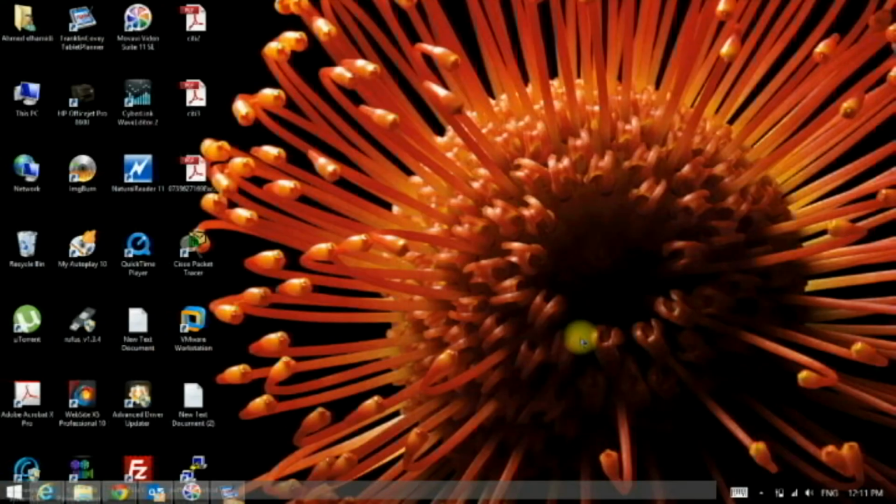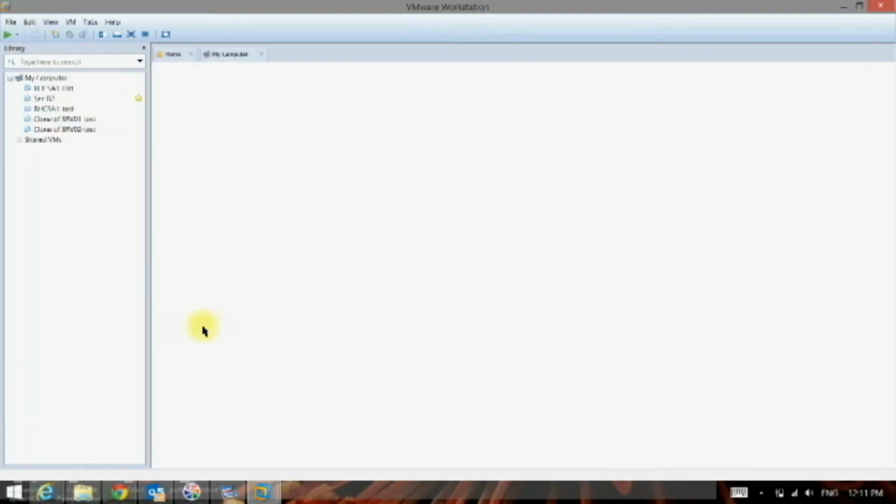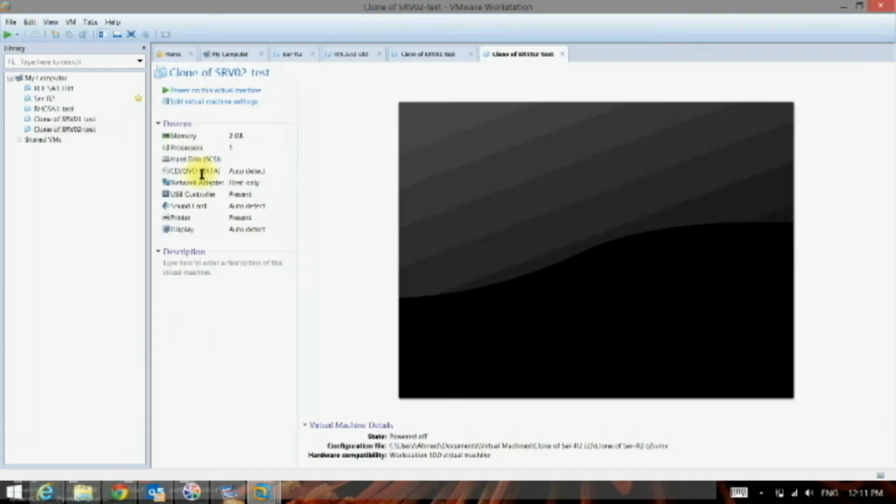Hi, this is the first video for installing Windows Server 2008 R2 using the virtual machine. Of course, installing the virtual machine is something normal, like installing any other application. So we're going to assume we already installed VMware Workstation version 10. And now to install the server, we have to follow these procedures.